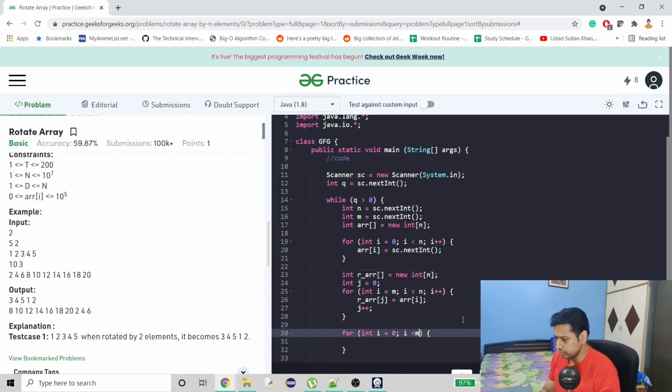So here we have to stop at m, meaning 0 and 1. When it comes to 2, it is going to stop, and that is what we have to do. So we will iterate this loop till we reach m, and we have to get values from the array's ith index, and we have to fill the jth index. So here what is going to be your jth value?